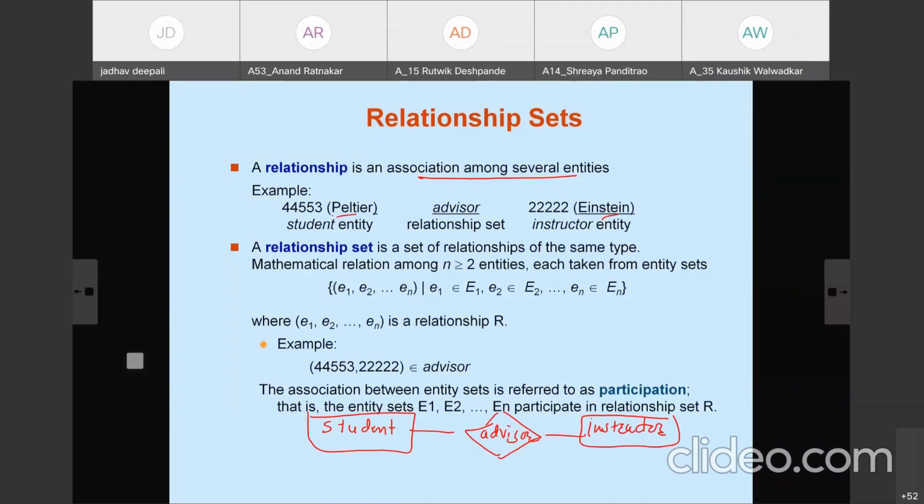Now, as a relationship, this value is represented like this: 44553, 22222. It is the ID of the student and this is the ID of the instructor. So these together are a relationship. All the relationships of the same type are known as a relationship set. The set of relationships of the same type is known as a relationship set. So how do we mathematically represent a relationship set? E1, E2, En.